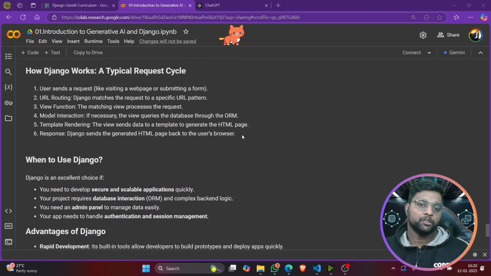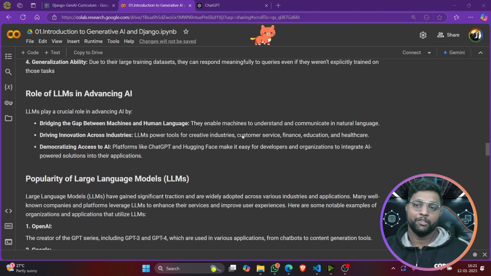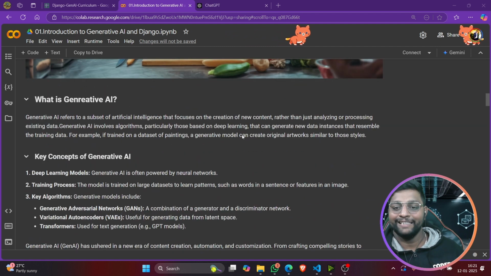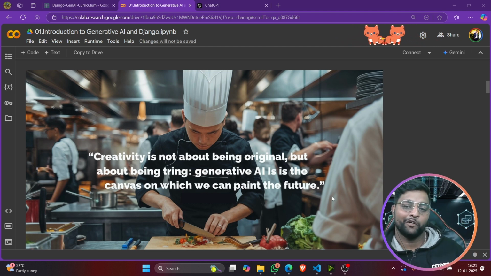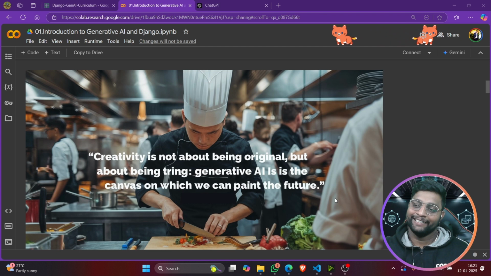Okay, so that's all you wanted to know. I guess it's a bit more theory, but it's very important for you all to understand. And make sure to remember this creative quote, which is actually written by AI itself.